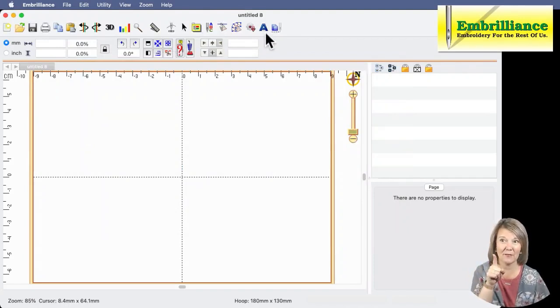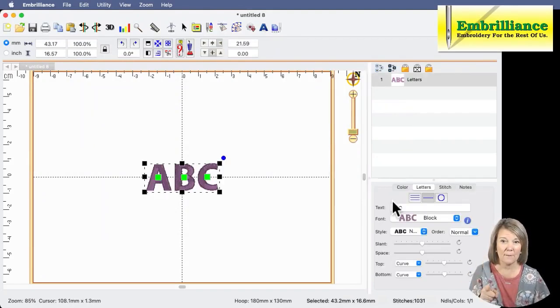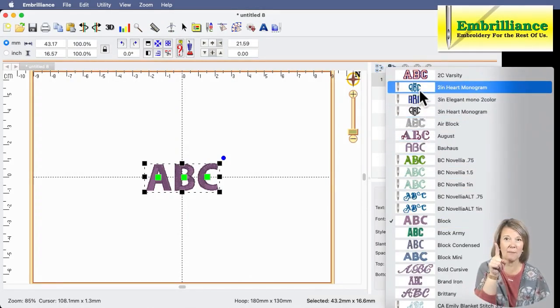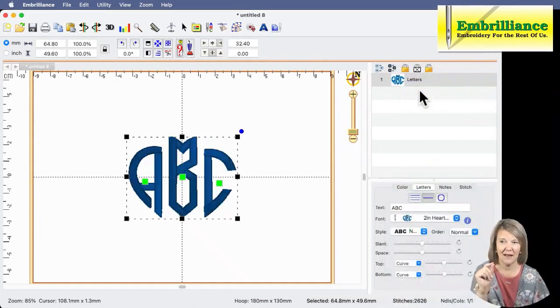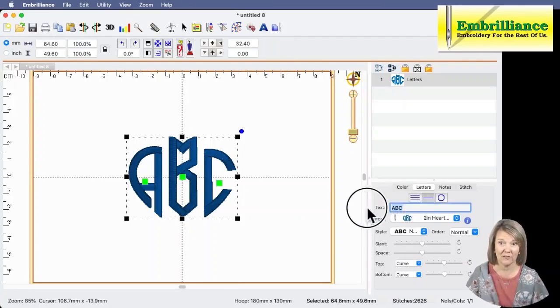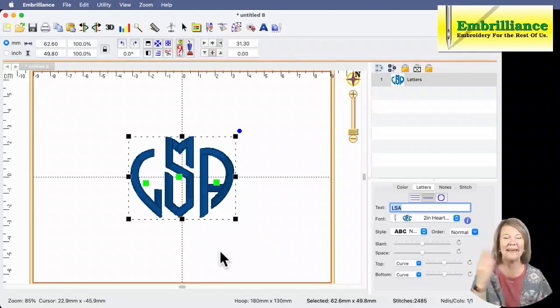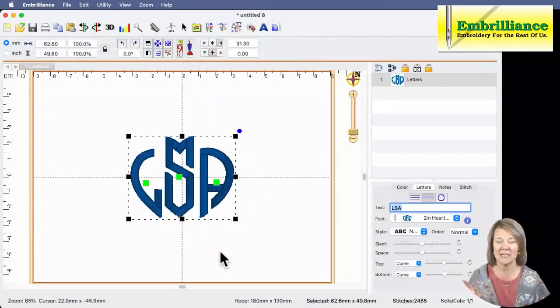I'm going to click on the lettering tool. It brings up block font. And I'm going to go up here to the top and look at that. Right here at the top, it says 2-inch heart monogram. So if I choose that, it sort of looks like a heart, but it doesn't. First of all, it did bring up the ABC. So if I type in my monogram, which is LSA, it brings it in there, but it doesn't really look like a heart. Let's go back in and edit it. Look at that dialog box to see what I can do to change it. So I'm going to select this.